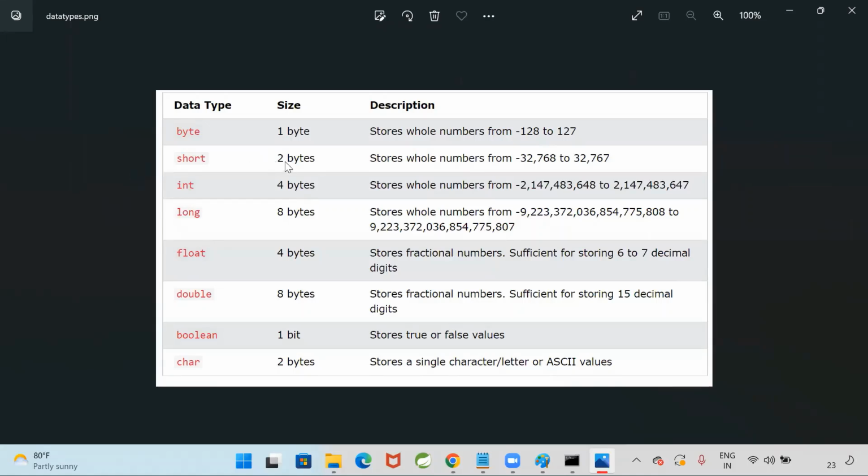How much memory will the short data type take? 2 bytes. What is the range of the short? Minus 32,768 to 32,767. That is the range of the short data type. A number within that range can be stored in a short variable. If your number is greater than 32,767, then you need to go for the next data type.